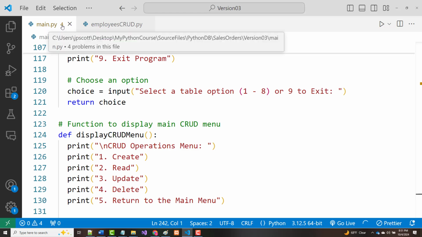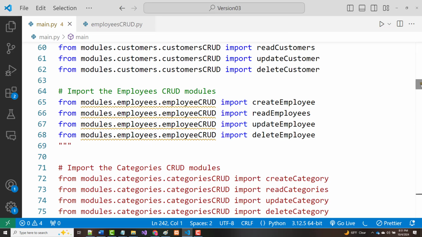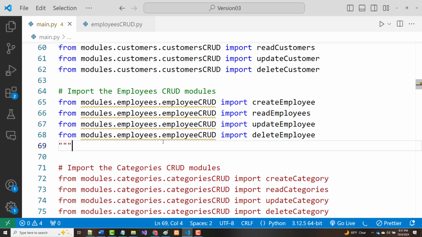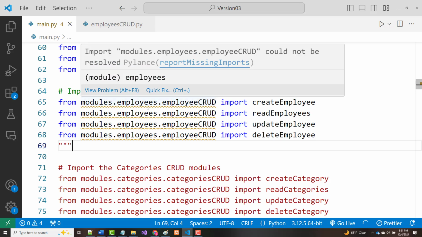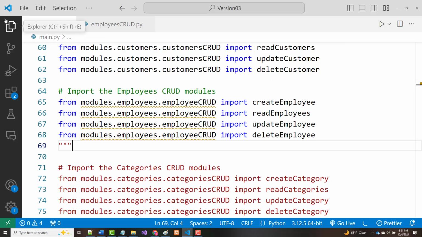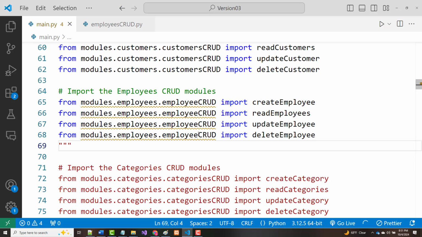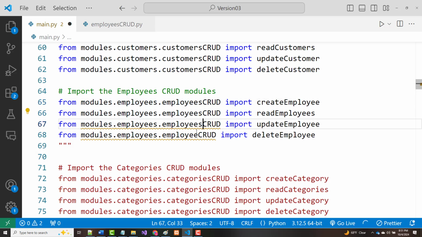Now in main, it looks like we have 4 errors here. Employee crud. Doesn't like those. That's probably the problem. Modules, employees, employee crud. Is it employees crud? It is. Oops. There, the error is going away. All right. So let's do a file, save all again, and let's try to run it again.